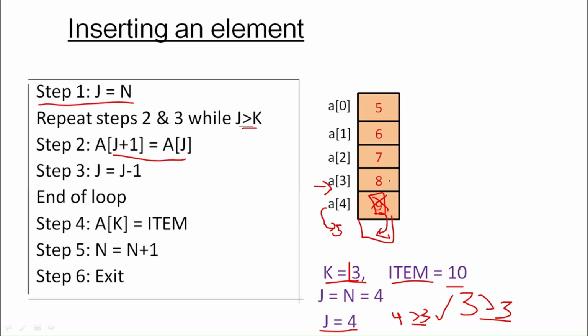Again 7 comes here and 8 comes here, and 8 becomes empty here. This space gets emptied. Again it checks the statement whether 2 is greater than or equal to 3. No, it doesn't. This condition fails. It comes out of the loop.